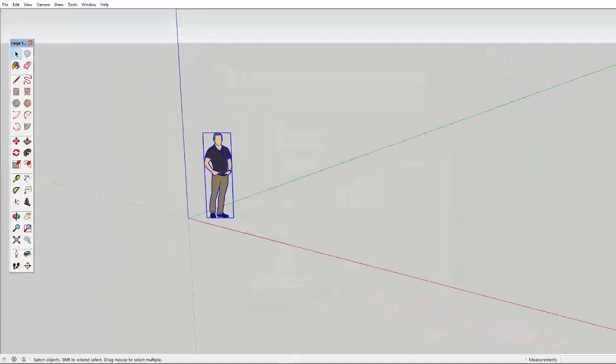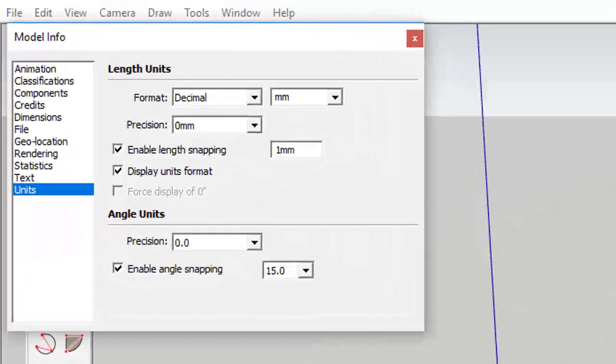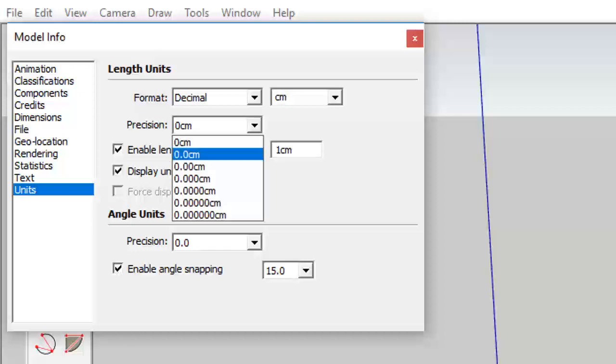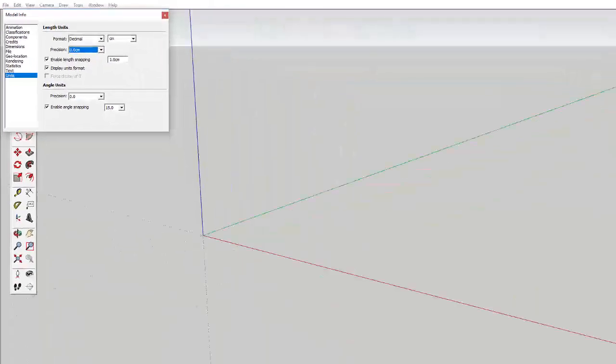Get rid of the human being, and we're going to set it up for metric. So we go to the top window, Model Info, and it should be units, decimal, not millimeters, but centimeters, and the precision should be 0.0. Okay, we're set. Here we go.